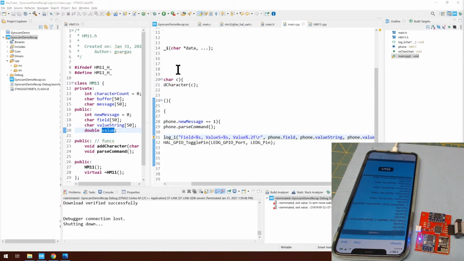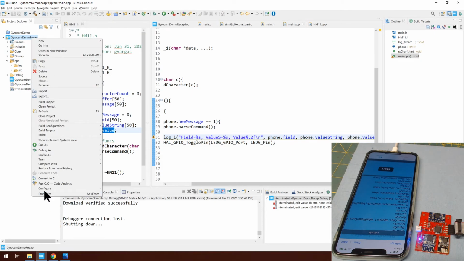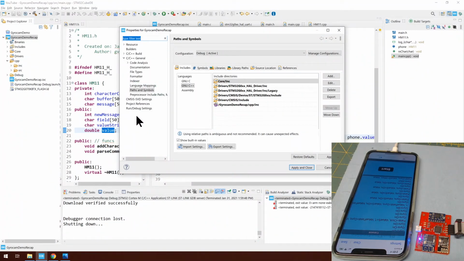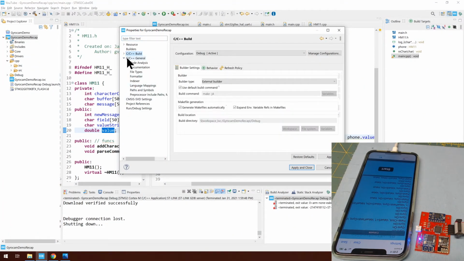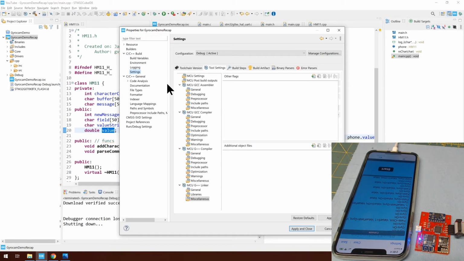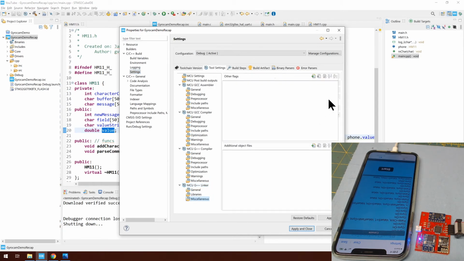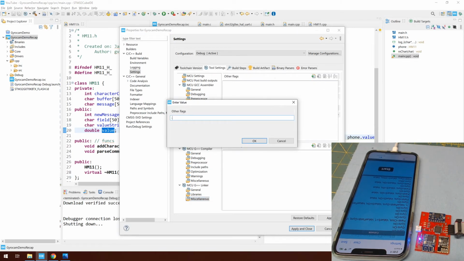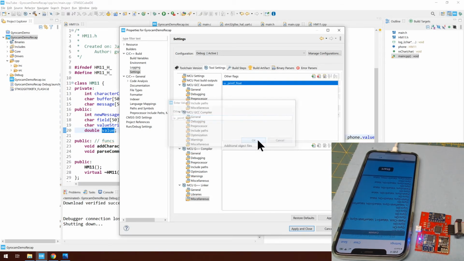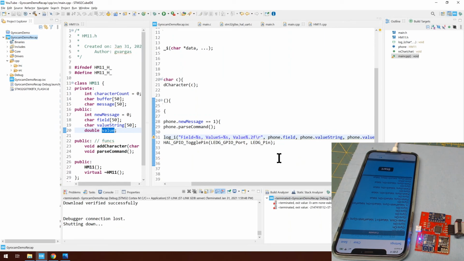So we go to project. It's not able to display floats, so that's what it's doing. So projects, properties. We go to settings. Yeah. And we go to the G++ linker, miscellaneous. It's -u space underscore printf underscore float. Click OK, apply and close.